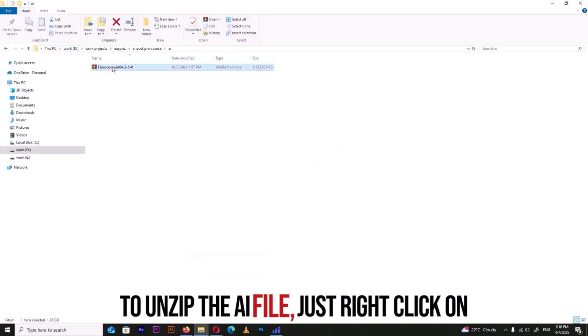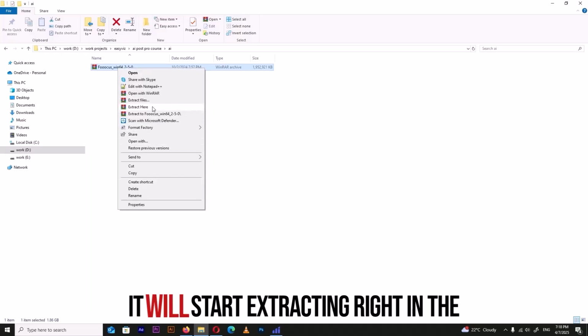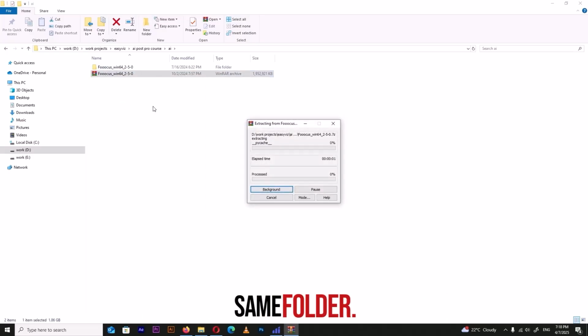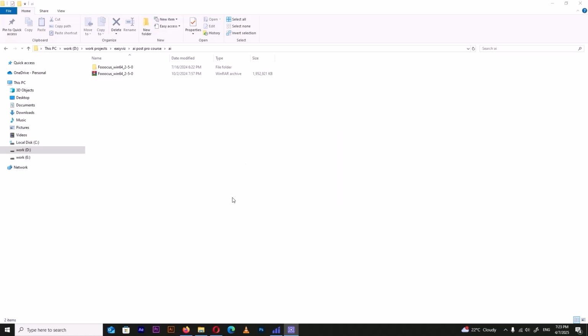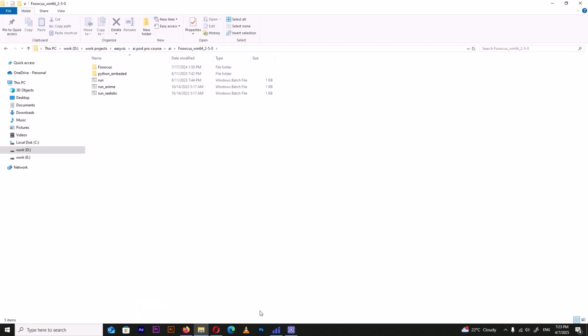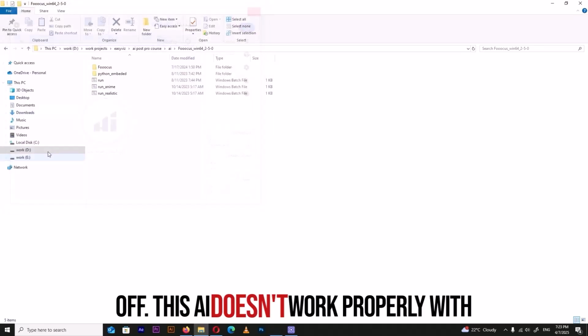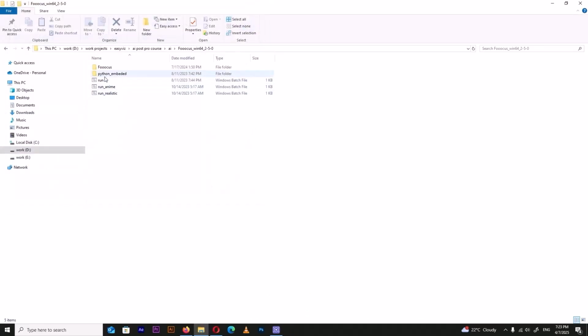To unzip the AI file, just right-click on the zip file and select extract here. It will start extracting right in the same folder. After that's done, a new folder will appear. Open that folder. Note that if you have a VPN on, turn it off. This AI doesn't work properly with VPNs.